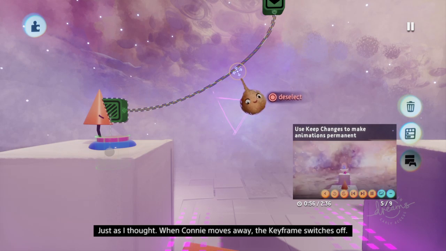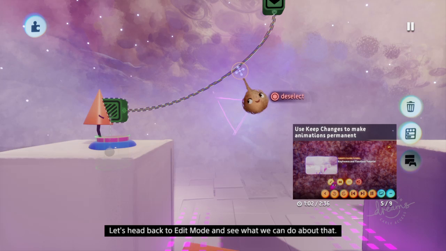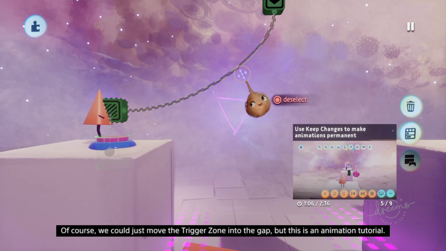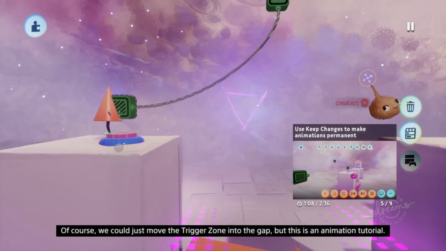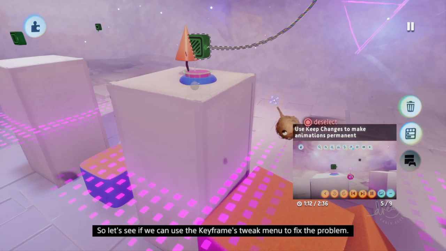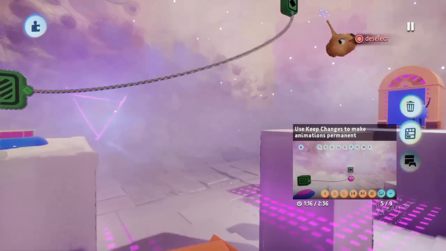Just as I thought. When Connie moves away, the keyframe switches off. Let's head back to edit mode and see what we can do about that. Of course, we could just move the trigger zone into the gap, but this is an animation tutorial. So let's see if we can use the keyframe's tweak menu to fix the problem.